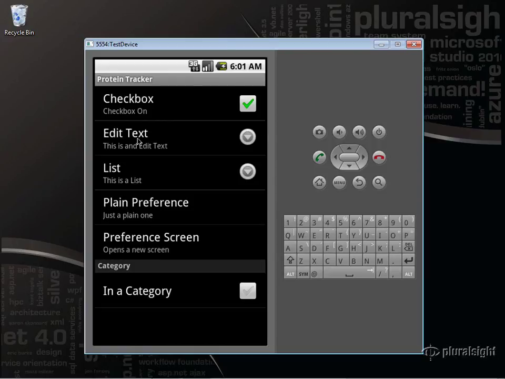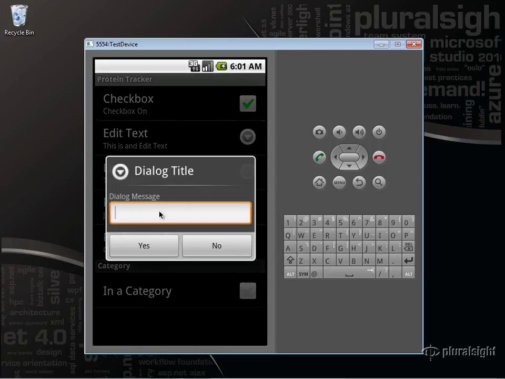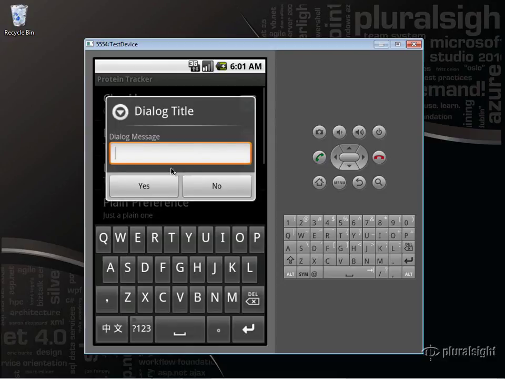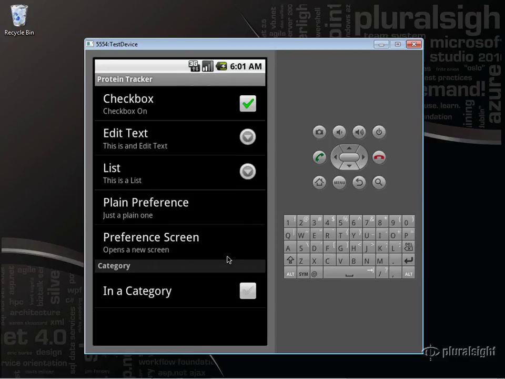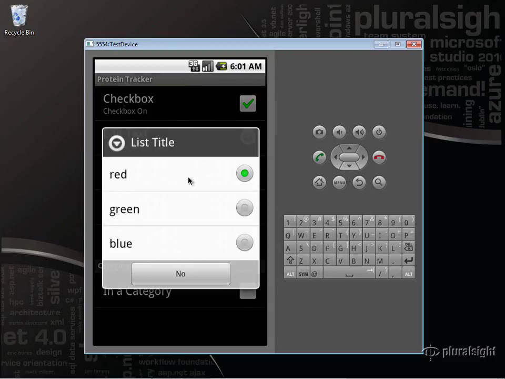Second, we can use an edit text, and this can be used just to take a string value or some value from the user. When they click on the edit text, it'll give them a dialog box, and you can specify the title and what the message is, and then they can type in some text, and that'll be saved into that preference. The next one is a list, and this can be used to create a limited selection, like red, green, blue here.